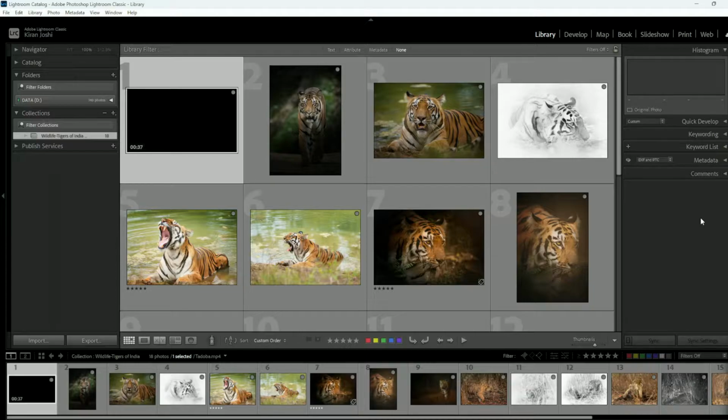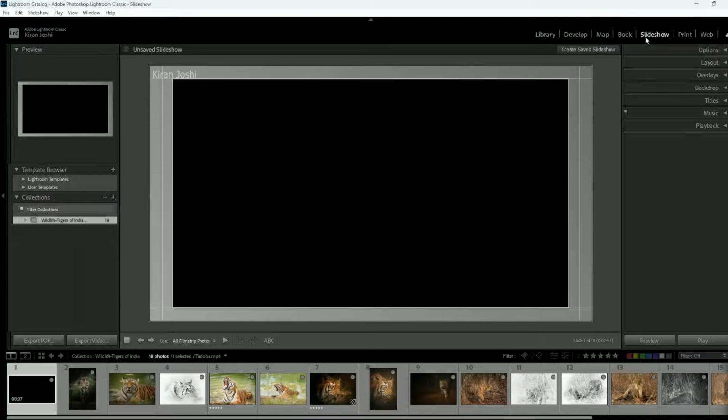So right now I'm in the library module, and same as what we have seen in the book module, I have already prepared the collections for this demonstration. Now let's directly jump into the slideshow module. When we jump into this module, this is the screen we will get, and we have so many panels. On the right hand side we have different tabs available, so let's explore each tab one by one.